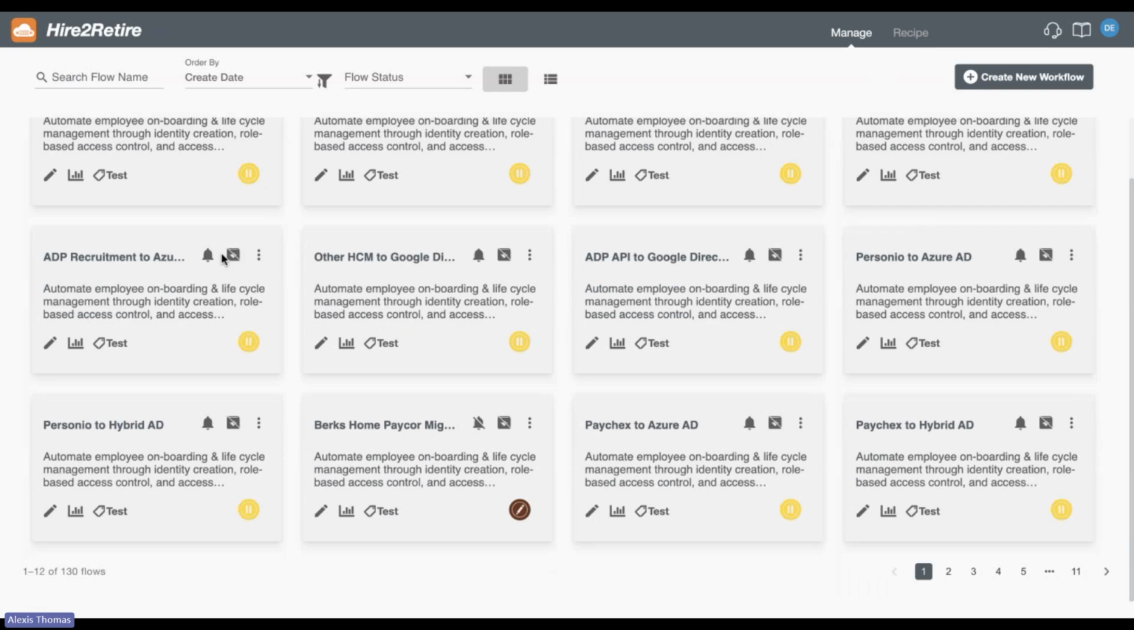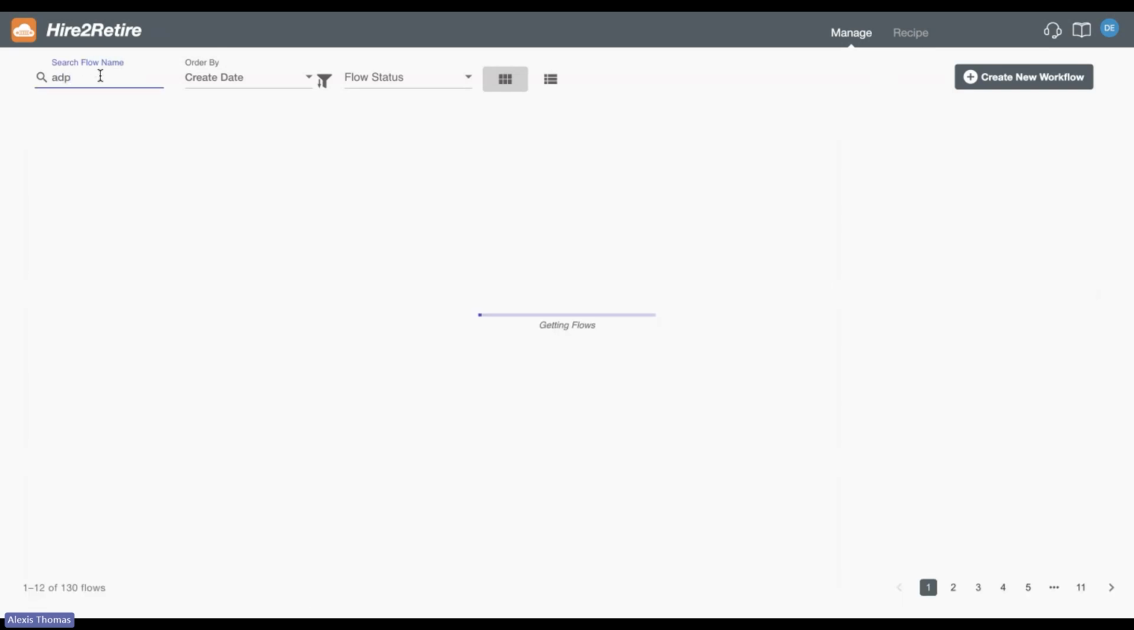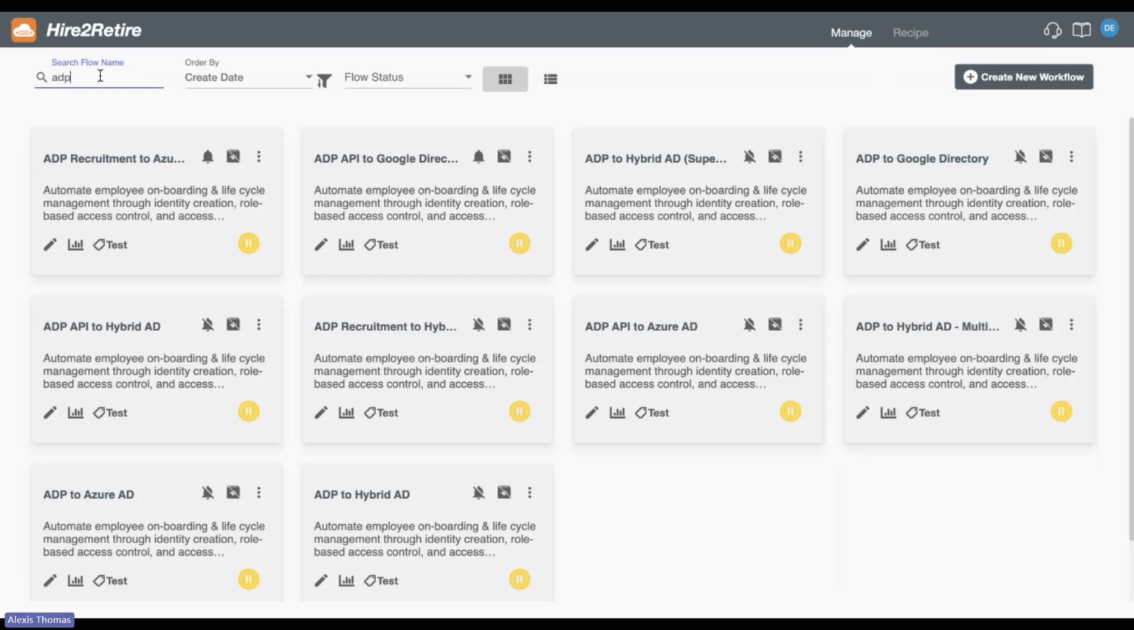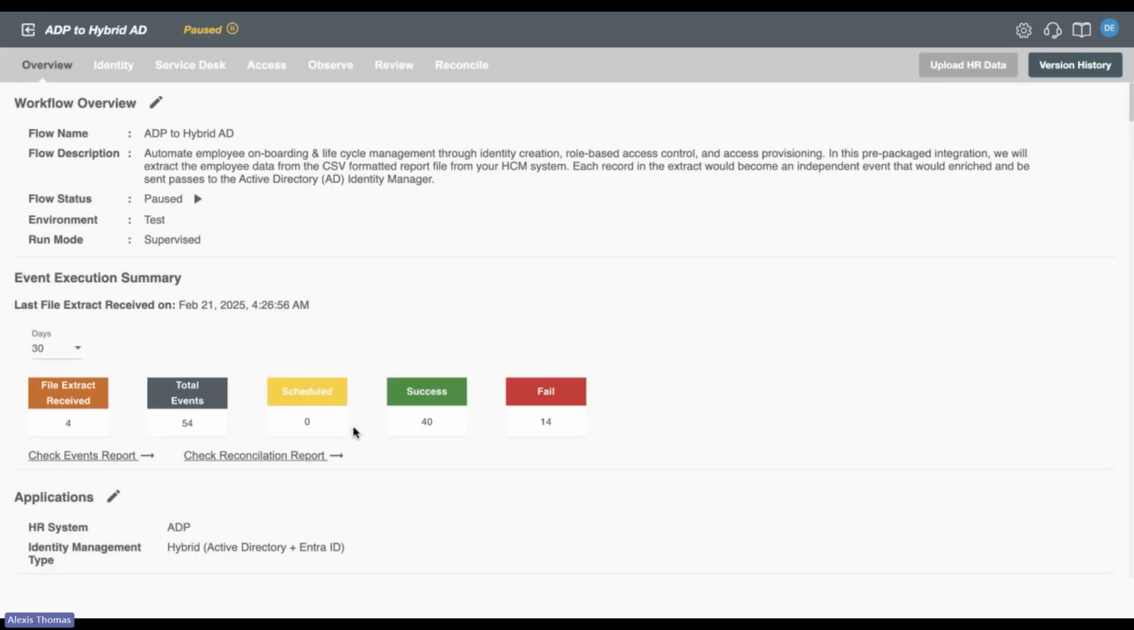Now you'll see this is our demo workflow. We have quite a wide variety of HR systems that we natively integrate with, as well as ATS systems. For simplicity's sake, I'll go ahead to an ADP workflow. And let's go to an ADP workflow if you have a hybrid Active Directory setup. Notably, we do also support in terms of identity management platforms, not just hybrid Active Directory, but fully on the cloud, Entra ID, Okta, and Google Directory as well.